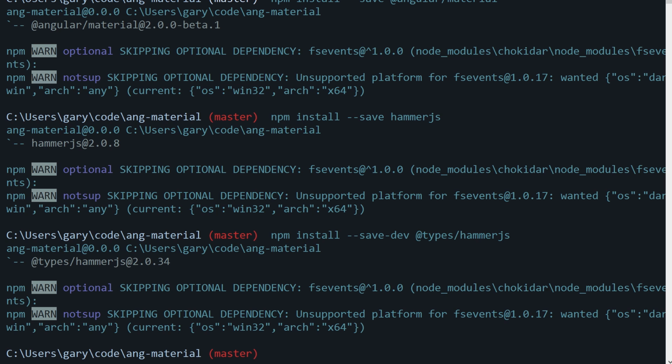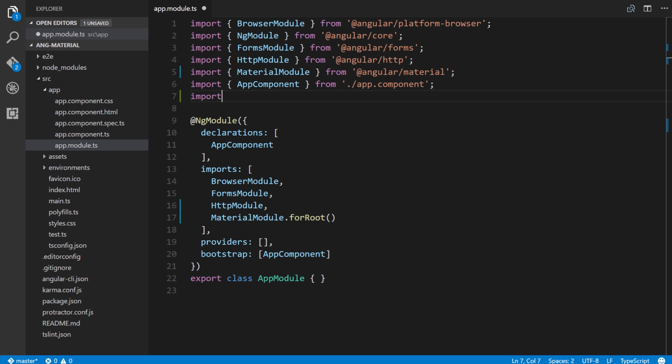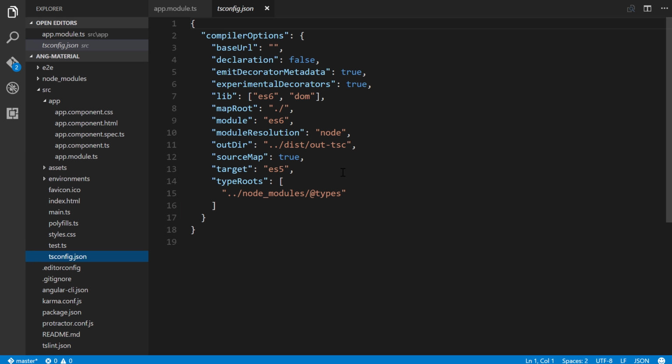Okay, so now we'll go ahead back to our code editor, and we need to import Hammer.js here in the app.module.ts file. So import hammerjs and then save. Also, we need to go to the tsconfig.json file, and right under, we have to add in a property called types. So types, open up in brackets, hammerjs, and then save.